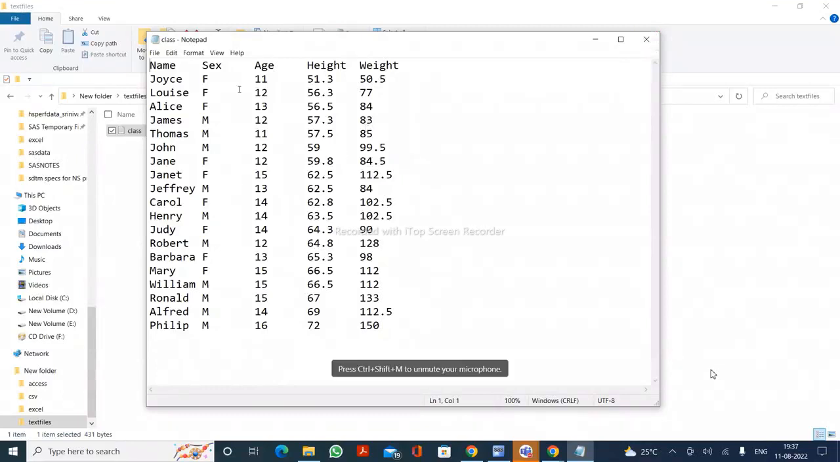When I'm exporting, between the values, can you see what I have here? What do we have between the values?